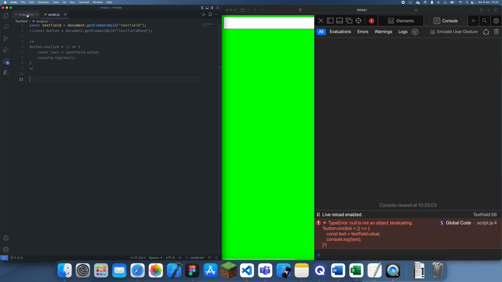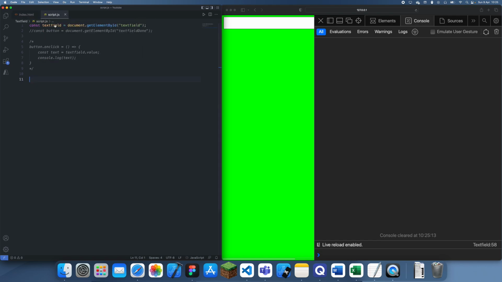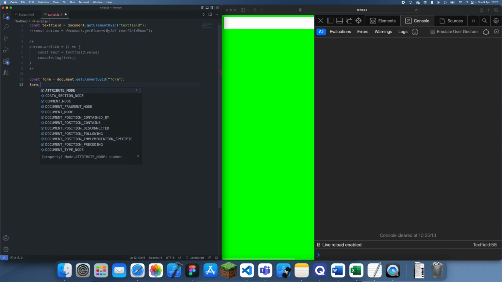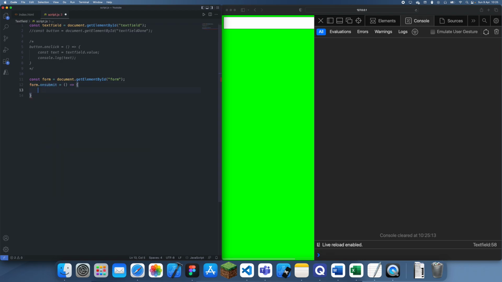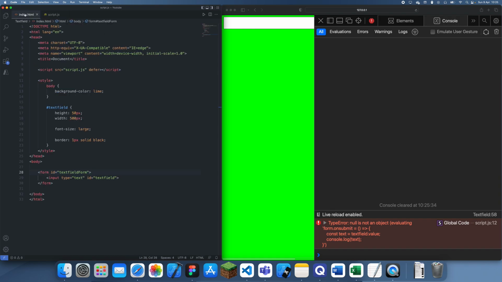Now I think there is actually a better way of doing this. What we can do is retrieve this form now, and then we can do form.onSubmit, and we can do the same thing we did here. Okay, why has this given me an error? Oh, okay.